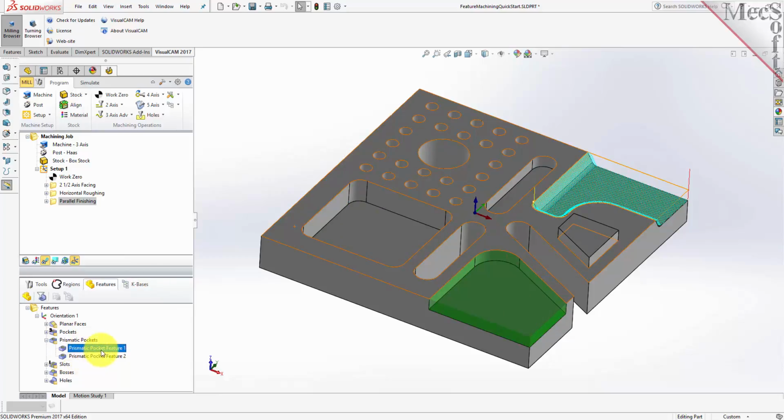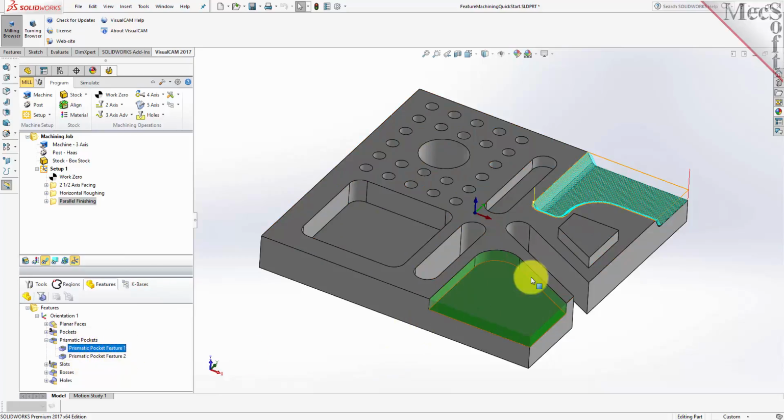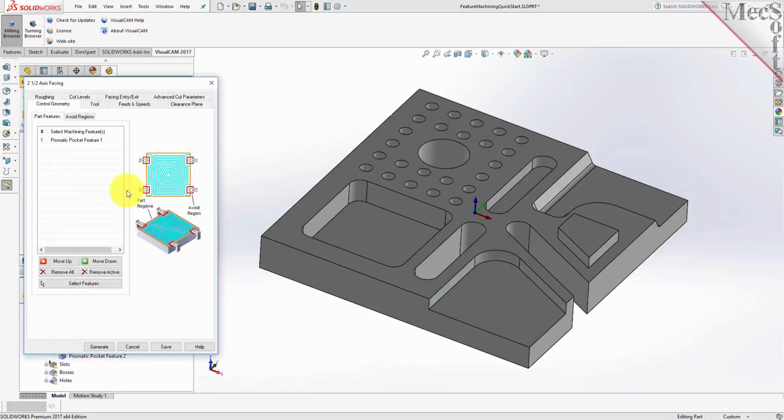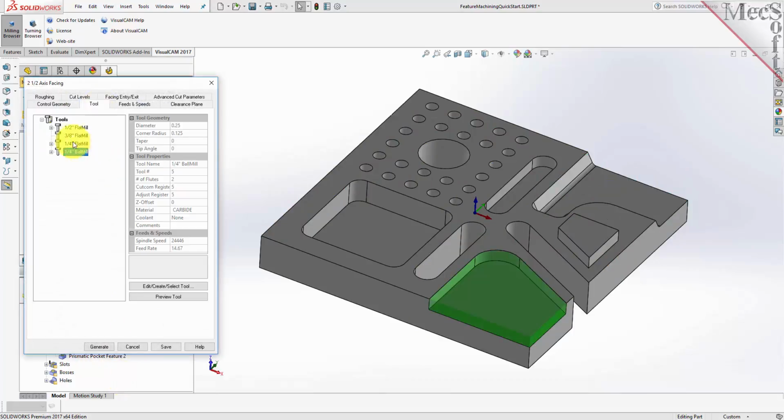So let's select the open pocket here, right click, and we'll do a facing operation. And then for the tool, we can use our flat mill since we have a large radius in the back.